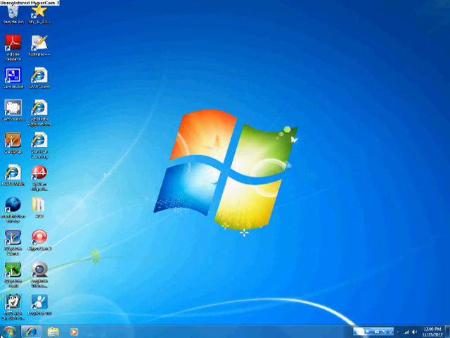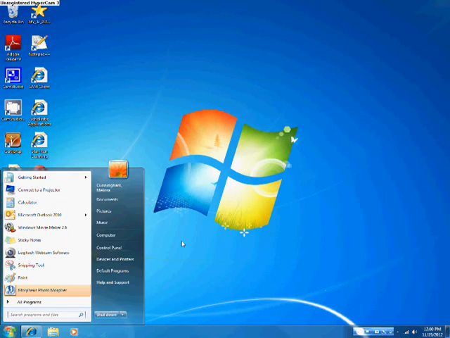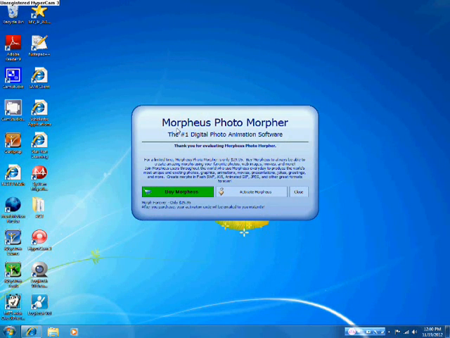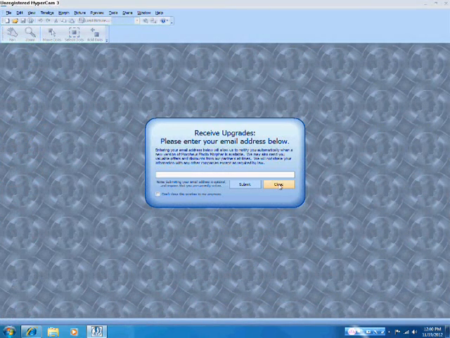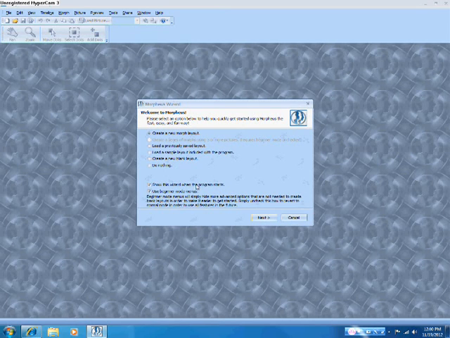Okay, first things first, let's go ahead and open up Morpheus Photomorpher. We have just the free version, so you have to be really careful on this. A couple computers have the full version, so you won't have this pop-up screen, but most of us have the free version. So just say close at this point, and then it's reminding you that it's only $29.95. All right, and we're actually just going to skip through all this, click close, and then we're going to create a new morph layout. So say next.